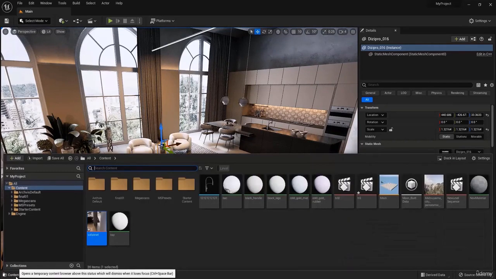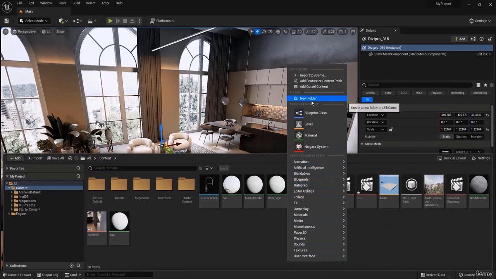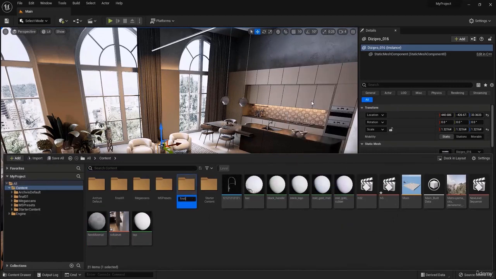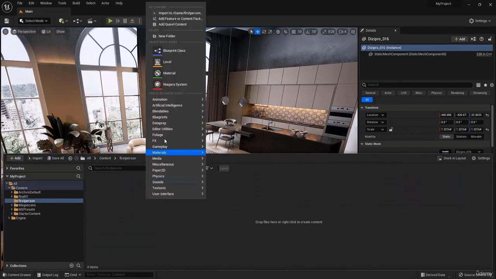So the first thing that we need to do is to go to our content browser, and we can create a new folder here and just name it first person, for example. Then we double click on it, right click inside the folder and choose add feature or content pack.